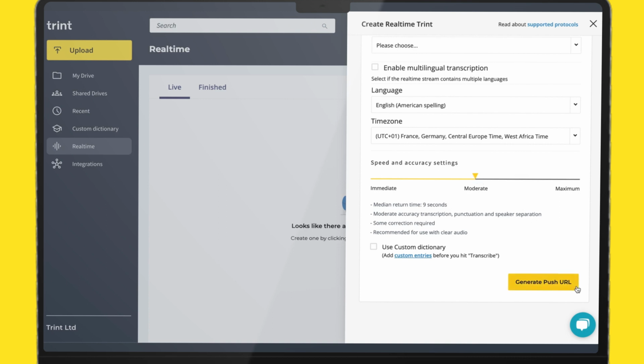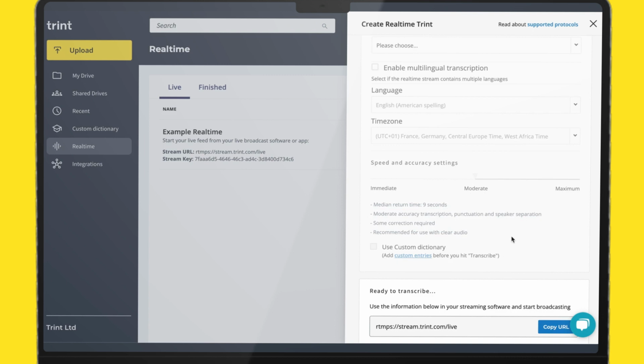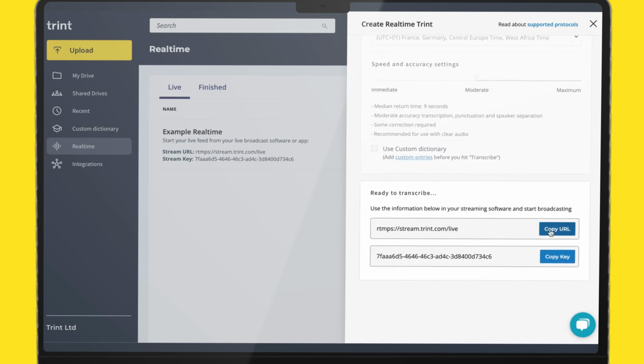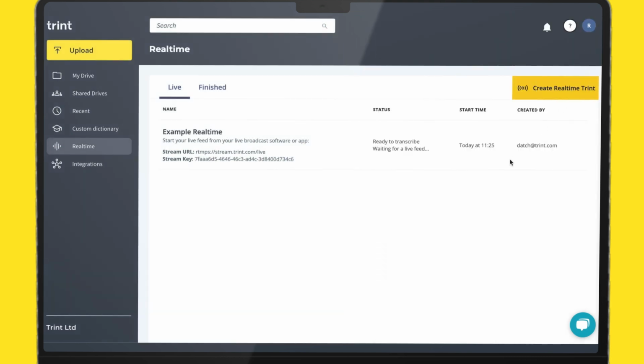When you're ready, hit transcribe. And if you're using pull protocol, you should see a real-time file appear in the dashboard within 30 seconds. For push protocols, Trint will generate a URL and stream key that can be inputted into your streaming software before starting the broadcast, but please note that the broadcast must begin within 10 minutes of generating the stream key, otherwise it will expire.